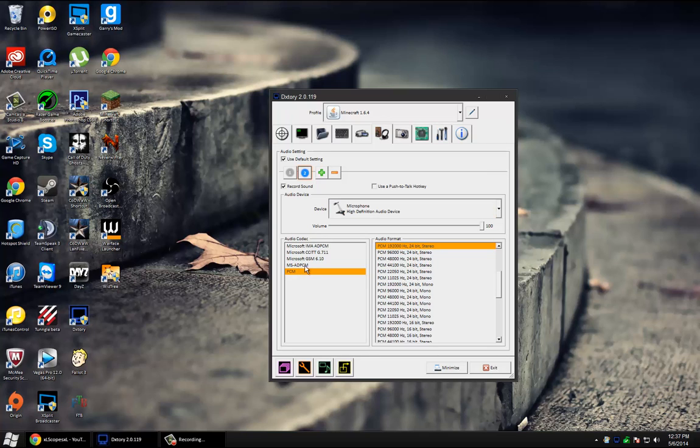I like the PCM audio codec. My audio format is PCM 2000 hertz 24-bit stereo. Just click this one, look for it. And I have my volume cranked up because my mic isn't that loud, but I like it full blast, and I can adjust it in my recording software when I render my videos.